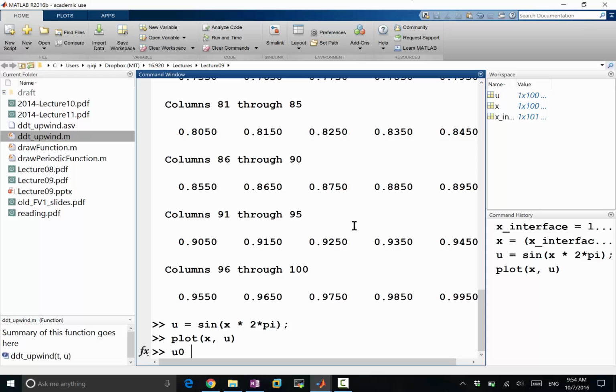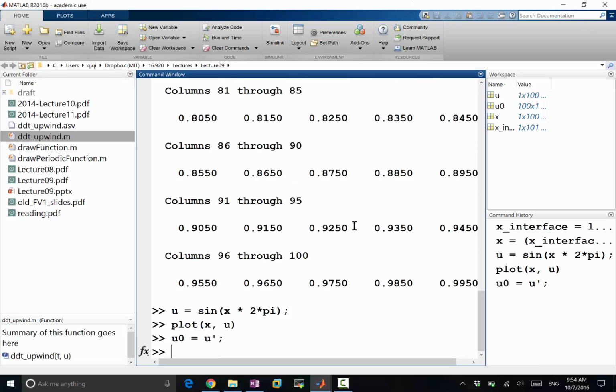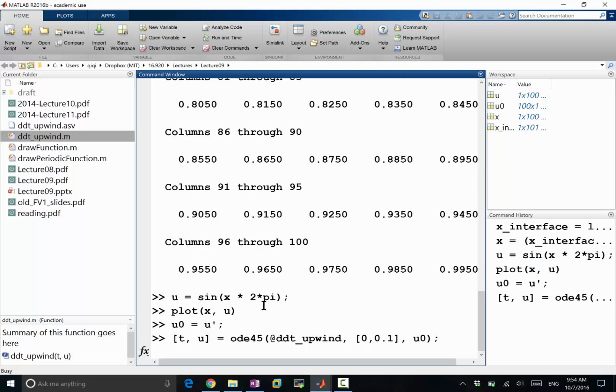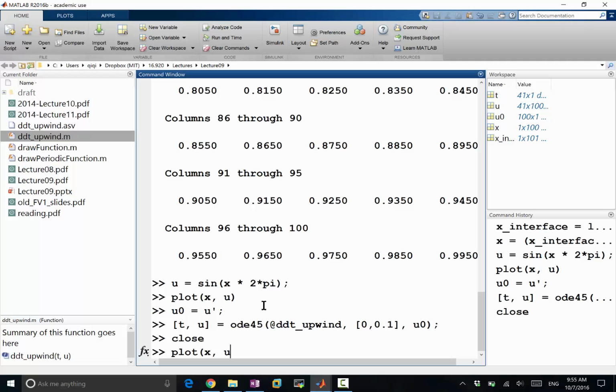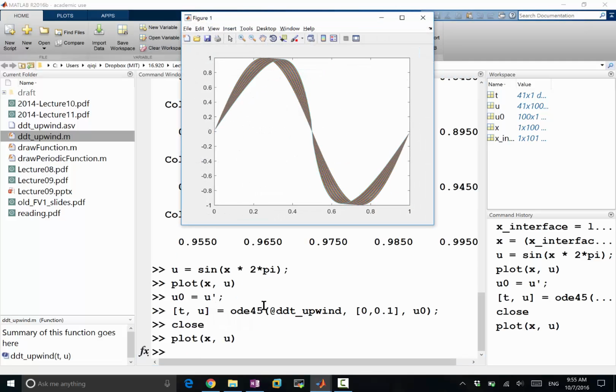Okay, so let's say we set u0 equal to u transpose. That's for ODE45. I think it accepts a column vector. And t, u is equal to ODE45 ddt upwind. We solved it last time for 0.1 seconds, and u0. Okay, so let's do close, plot x and u. So this is still fine. This is also from our last lecture.